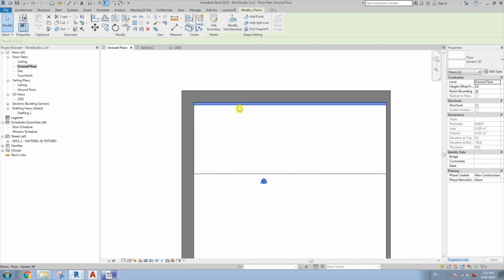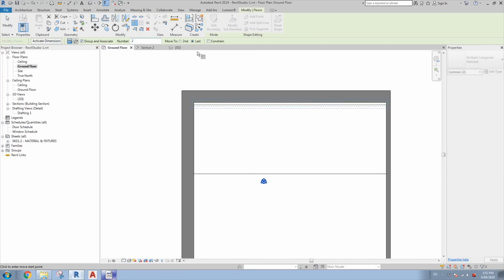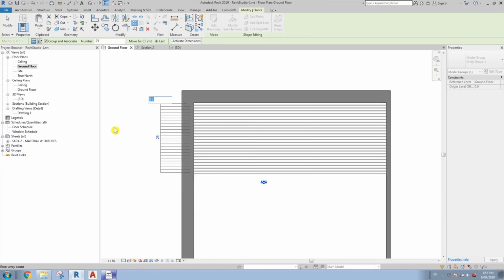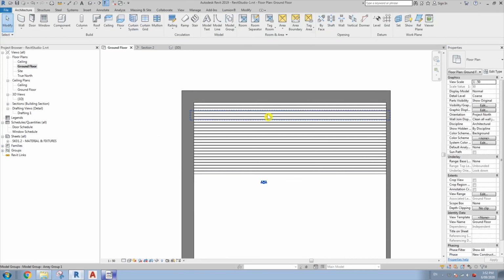Select the floor we created, and then use the array tool to copy. Make sure you tick the last and then give it a number. It will be probably about 25 copies that we need. Enter.